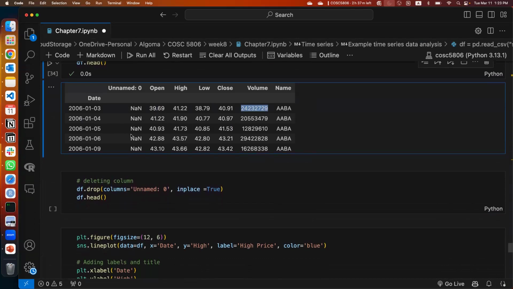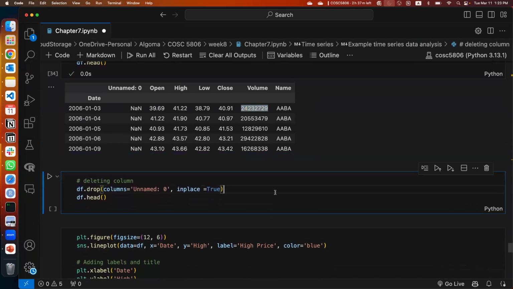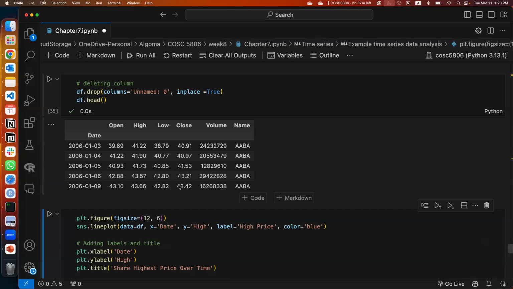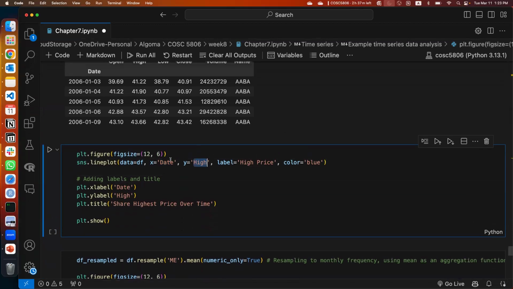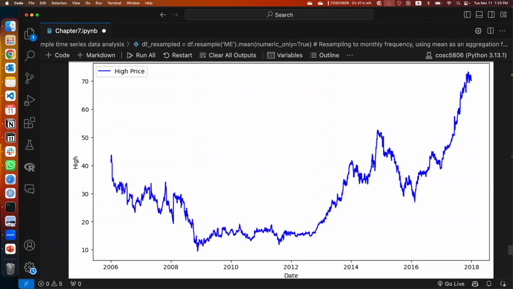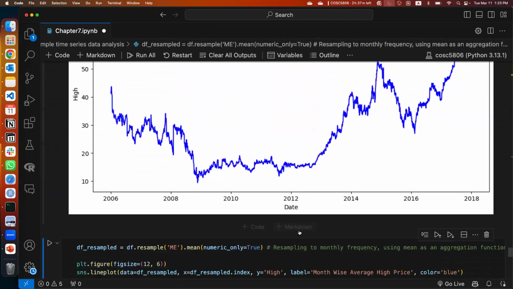This column means nothing, so we just remove it. Now it's a clean data frame and we can draw some curves. First, let's check what the highest value change is based on the date. I use the line plot with the date as the index, the X-axis, and the highest value as the Y-axis. You can see how the stock changes in different months.